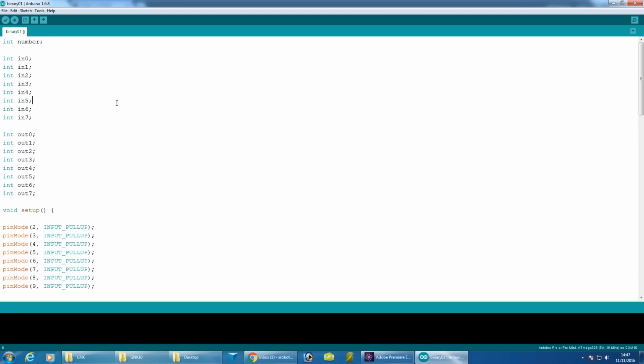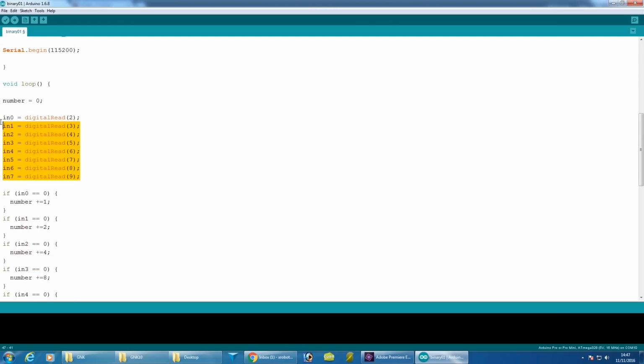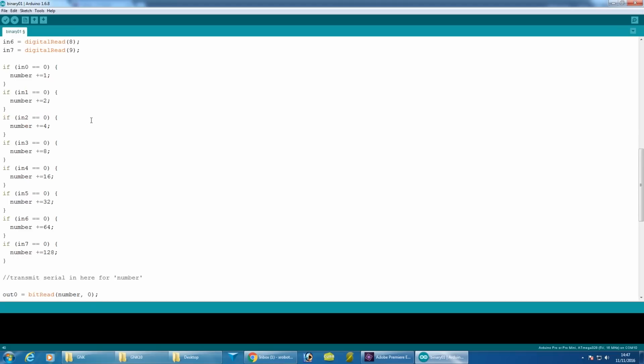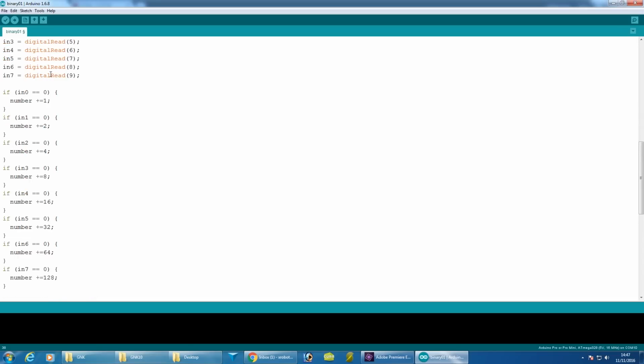So I've written some code to test this out, and basically it's all in one sketch, although it would eventually be split between the transmitter and the receiver. So I've got some variables here. We've got 8 variables called in 0 through 7 and some called out 0 through 7. And basically what I'm doing is reading in the digital ins here and then turning that into the integer, taking those as ones and zeros and turning that into a value from 0 to 255. At the very start of this, we set a variable called number to 0. And then based on what the digital reads are, we can turn that into that variable.